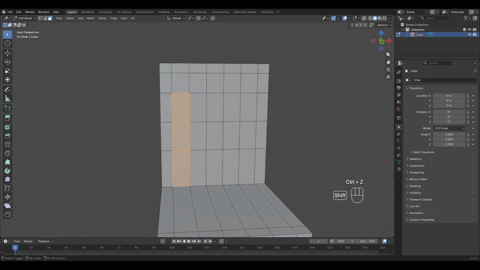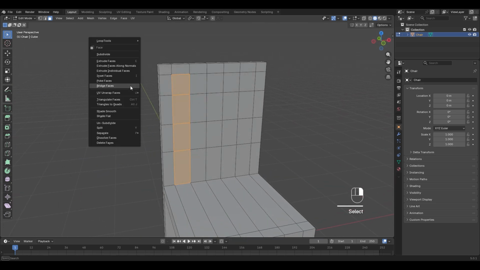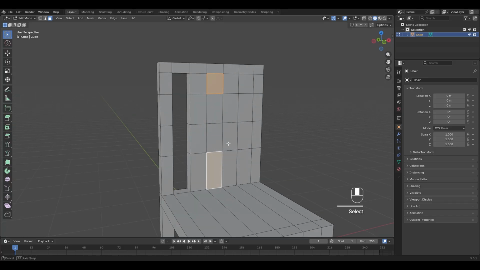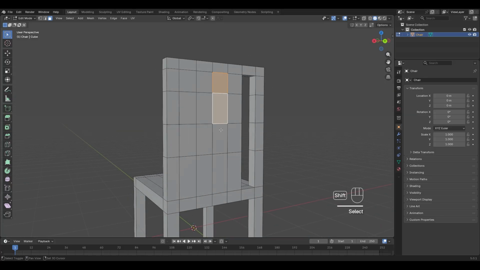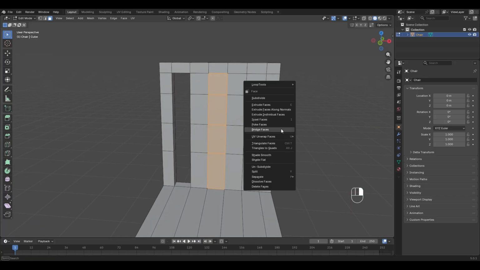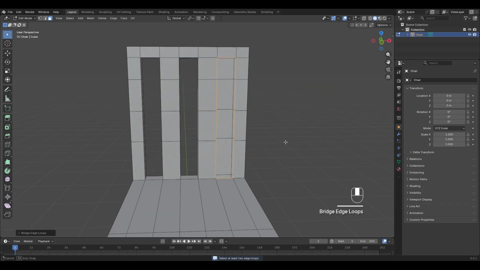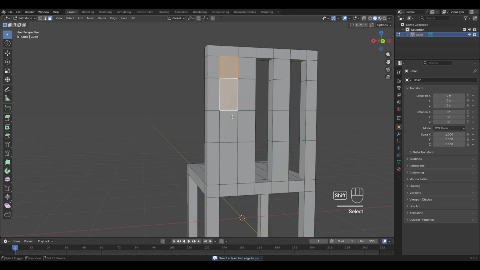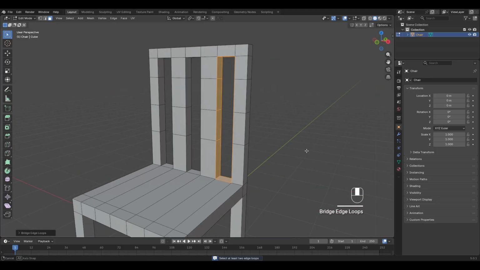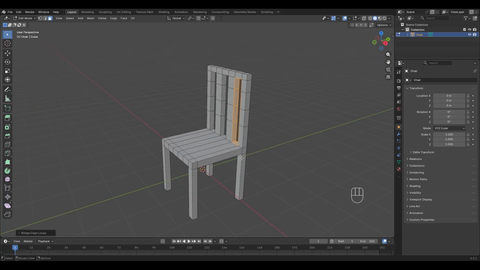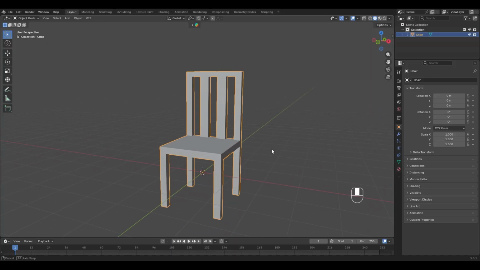Oh, I forgot to select these ones. Bridge faces. Repeat this process here. Bridge faces, and here. Bridge faces. Oh, wait. Now we've made the simplest chair. So we have a plain chair.